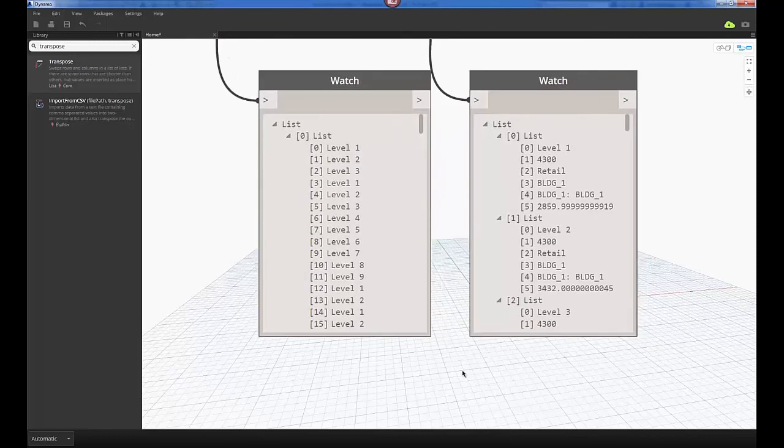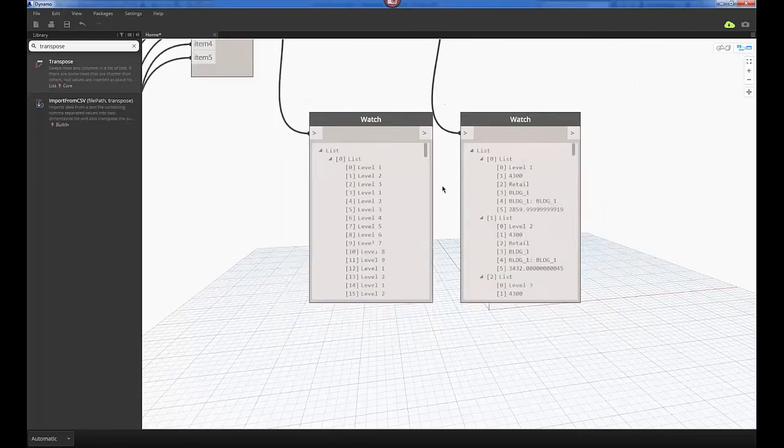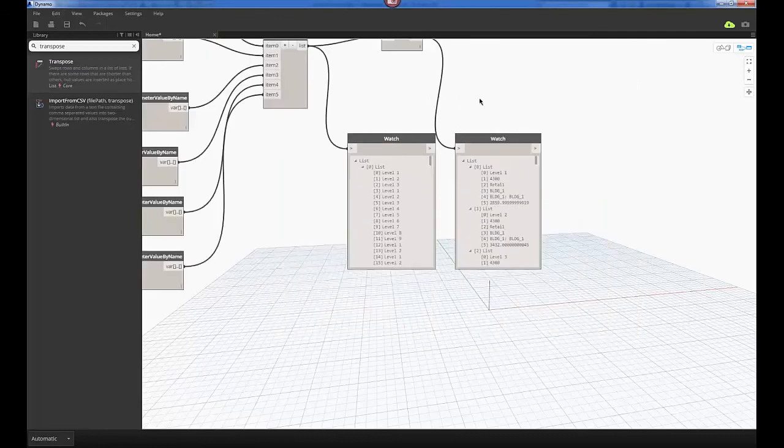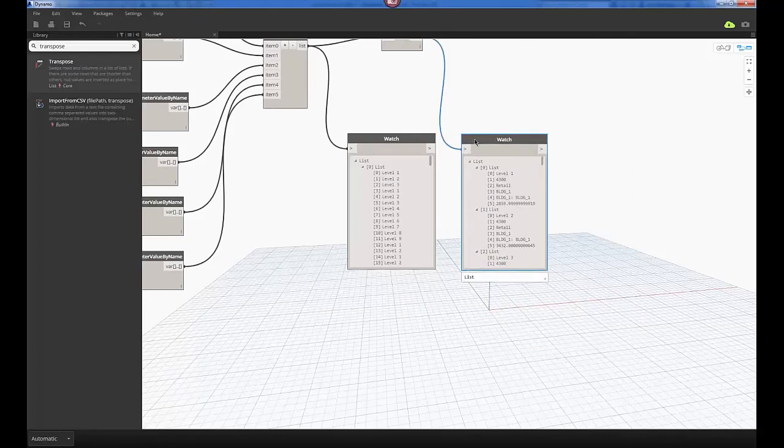Okay, there's a question about multiple RVT files. That's a good question, Justin, about linked files. I think I'm going to have to do some testing on that. I'm assuming we'd have to do something different. There may be a specific node about linked files. I haven't tried that, but that's a good question.